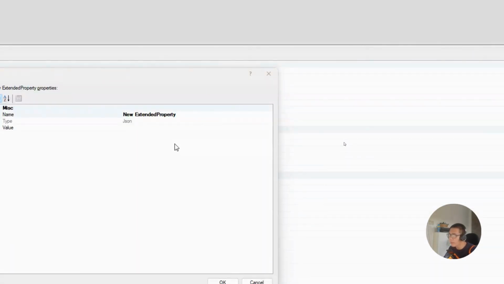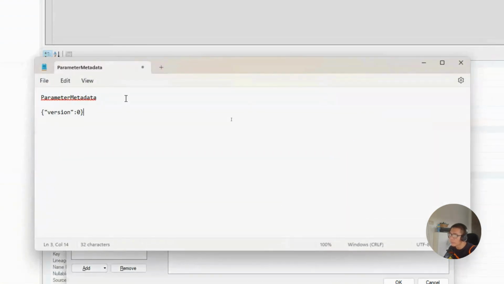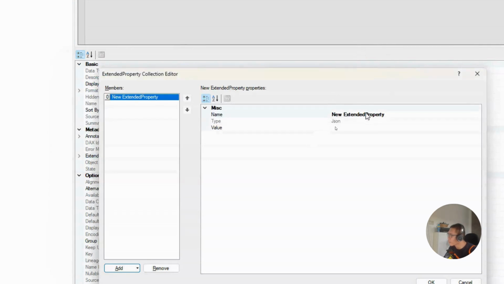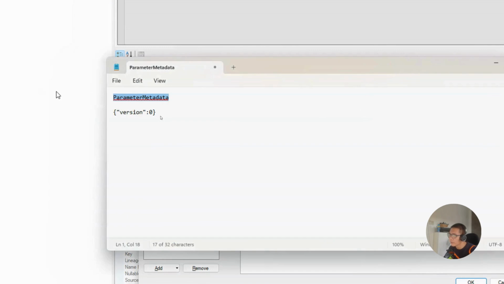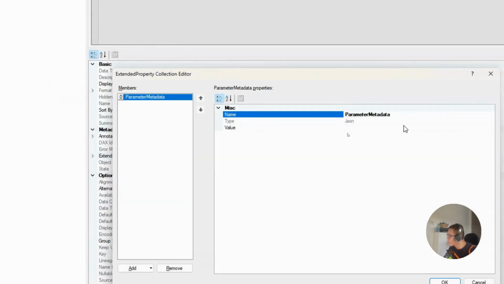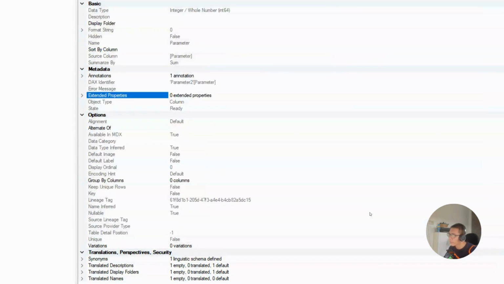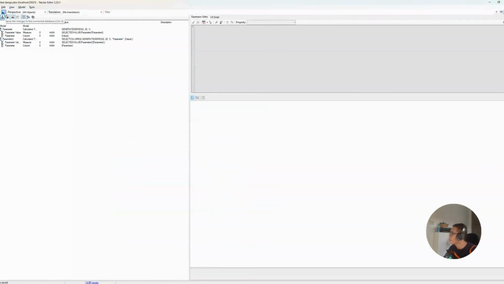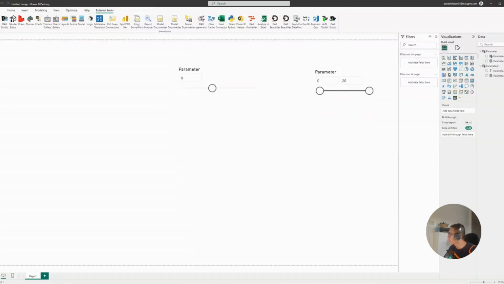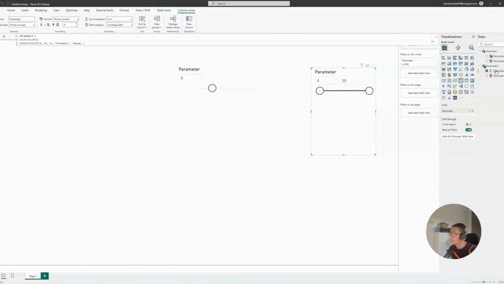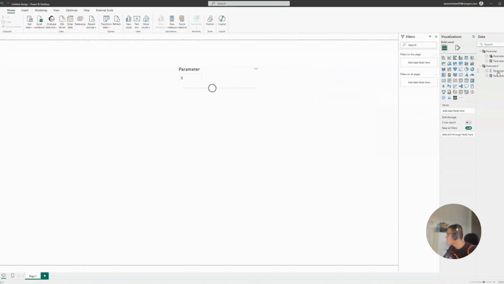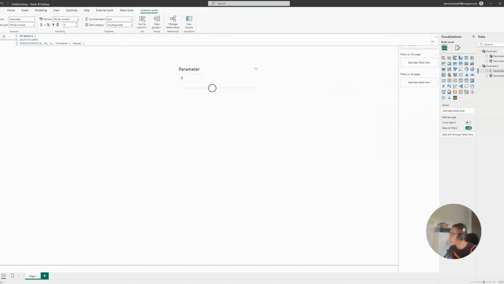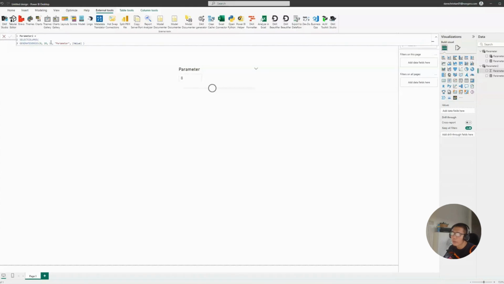Okay, where is my notepad? Parameter metadata. And then the value is version 0. Okay. And then apply the changes. Let's go back to our model. Okay, so it didn't get applied. So why is that so? Tabular Editor.